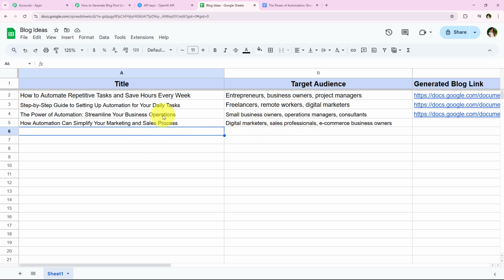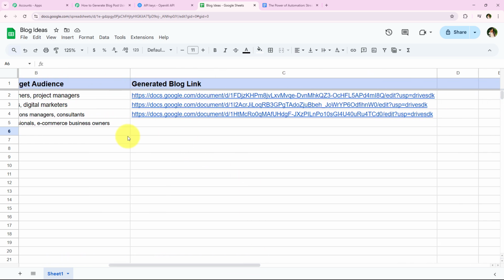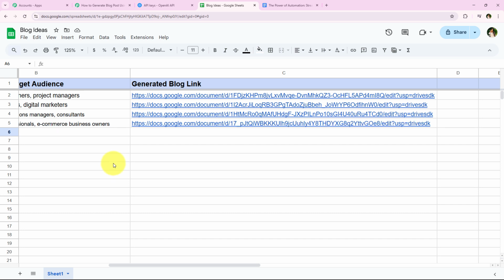So now after adding the blog title and the target audience, we are going to wait for a few seconds till our blog link is added right over here into my Google Sheets. Now what is going to happen is that Google Sheet is going to send the details of target audience and the title to our workflow. AI agent will generate the blog content, further create a Google Doc for the same, and add the link right over here into my spreadsheet. And yes, you can see the link has been added right over here into my spreadsheet automatically.